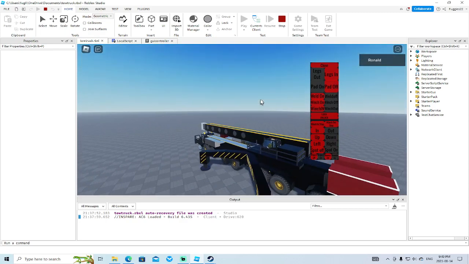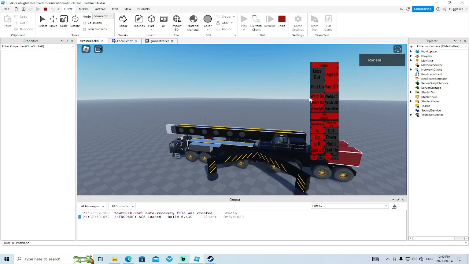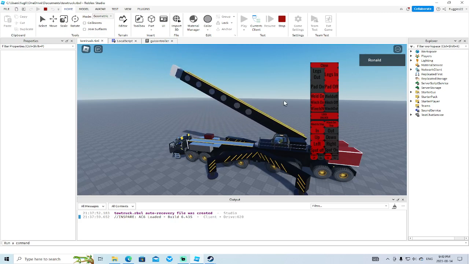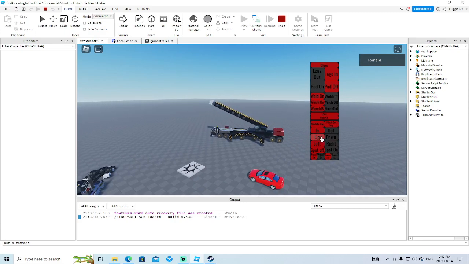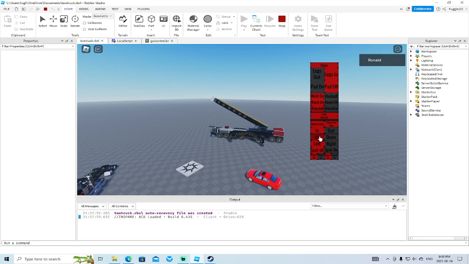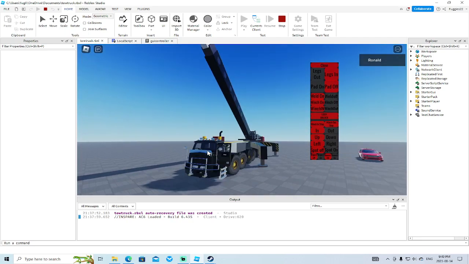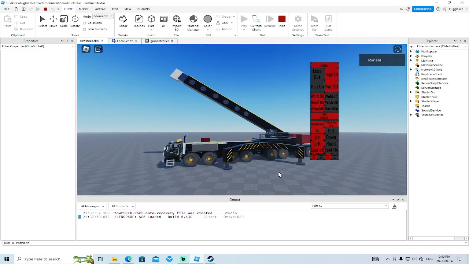These are all just basic Roblox issues that I've had to deal with. Yeah. So then we've got this arm here. Oh, you see that? See how I'm moving? The whole crane, it's not supposed to be moving.